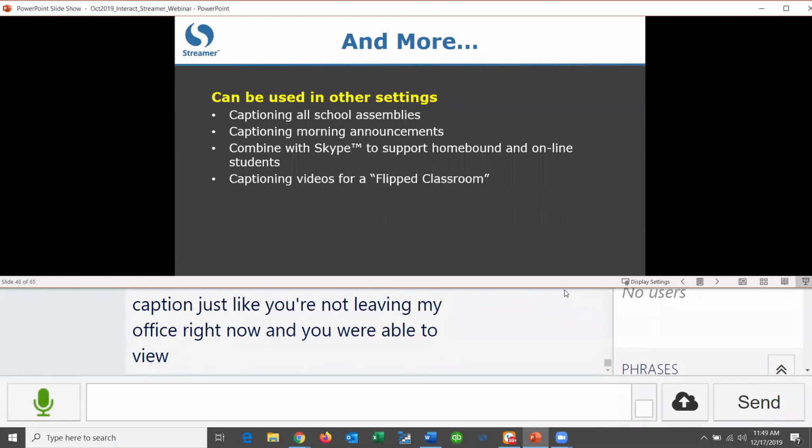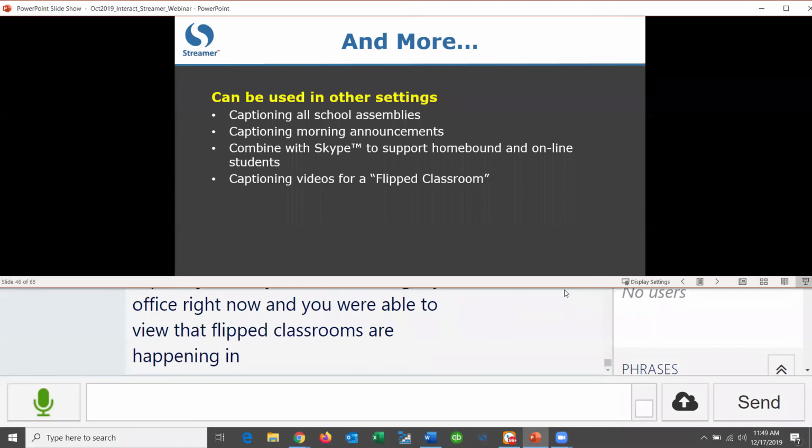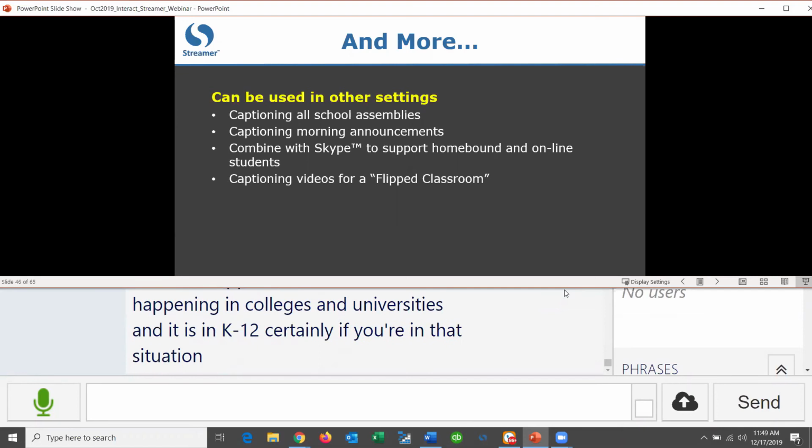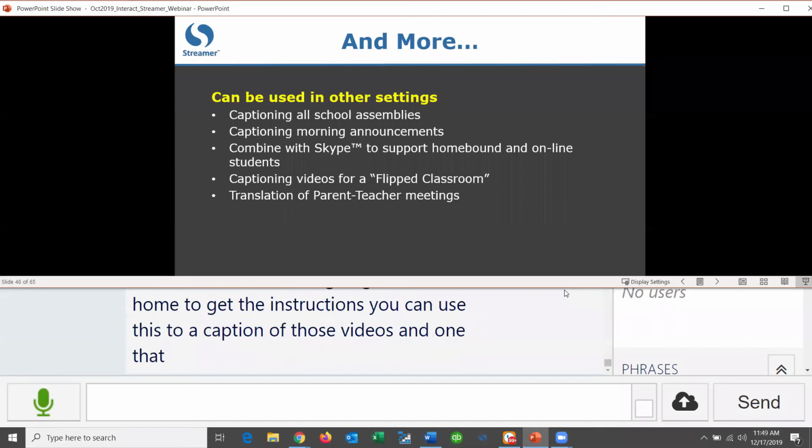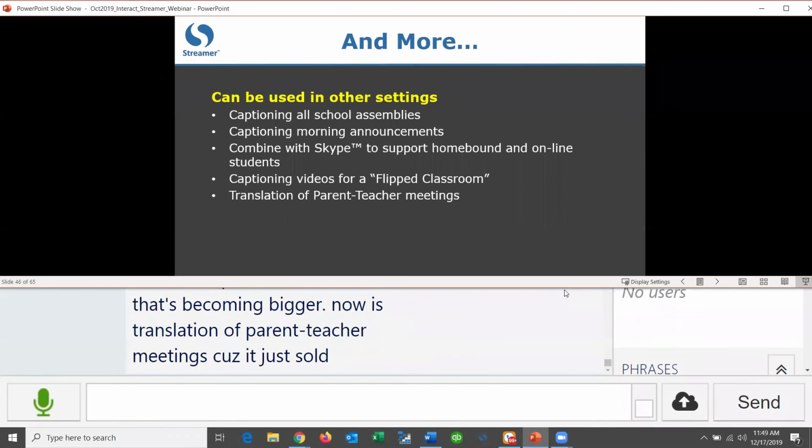Flipped classrooms are more happening in colleges and universities than in K-12. But certainly if you're in that situation where you need to caption a video that students are going to view at home to get the instructions, you can use this to caption those videos. And one that's becoming bigger now is translation of parent-teacher meetings, because there are just so many languages being spoken that you need to support. And so certainly we can do that.